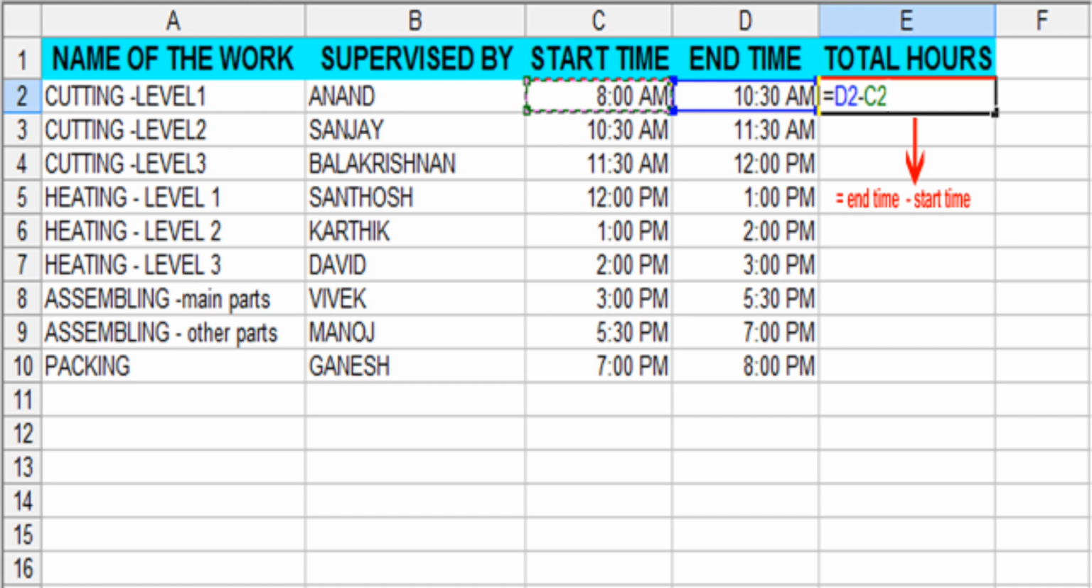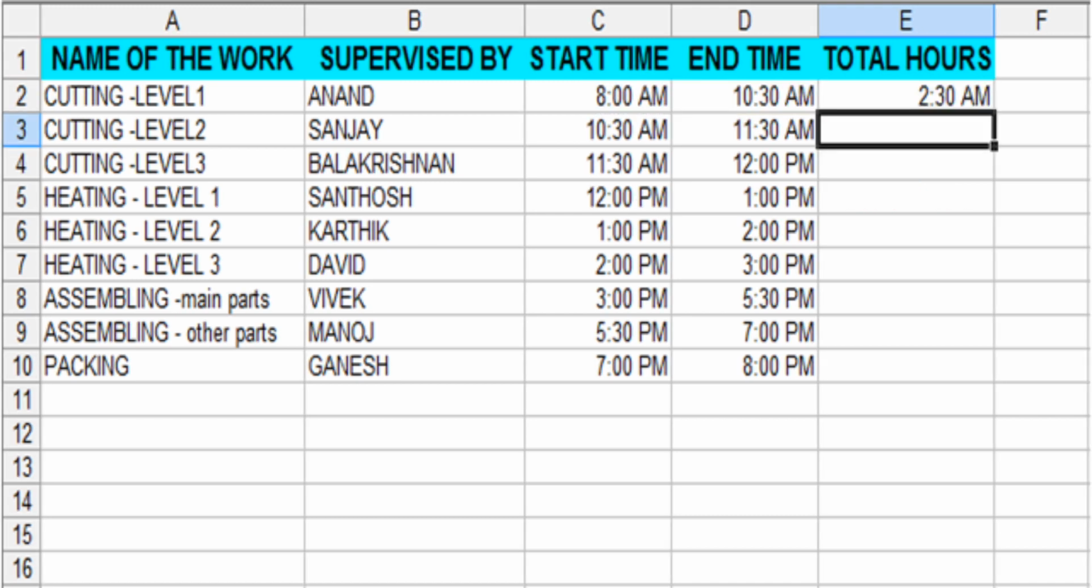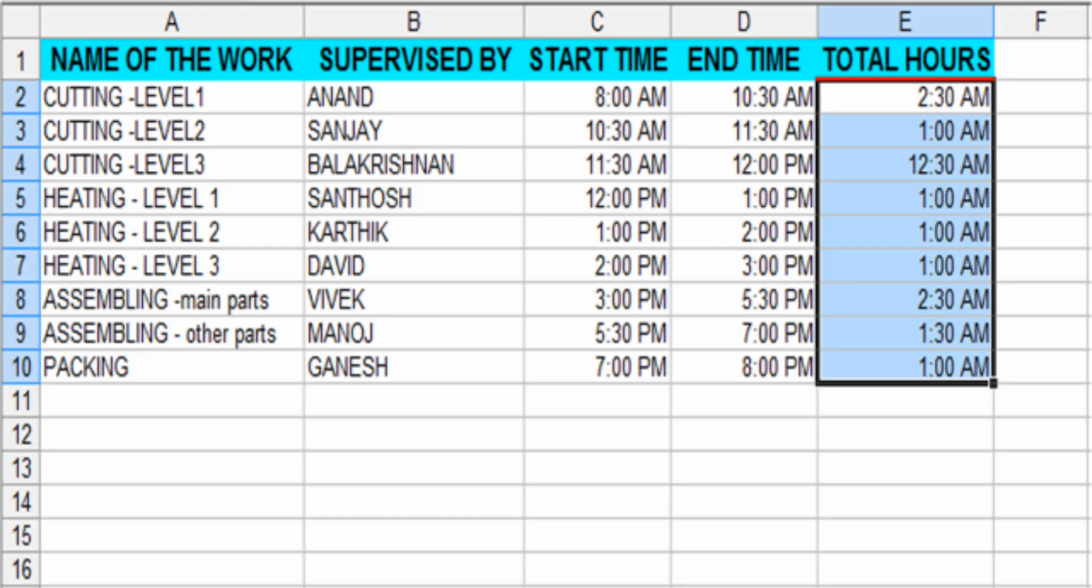Now we have to calculate work time in each process. End time minus start time gives work time in each process. Formula: equals D2 minus C2. Here D2 represents end time and C2 represents start time. Press enter. Gives 2:30 AM. Keep the mouse in E2 cell and use the fill handle to fill other cells. Each cell in E column is showing AM and PM time format.